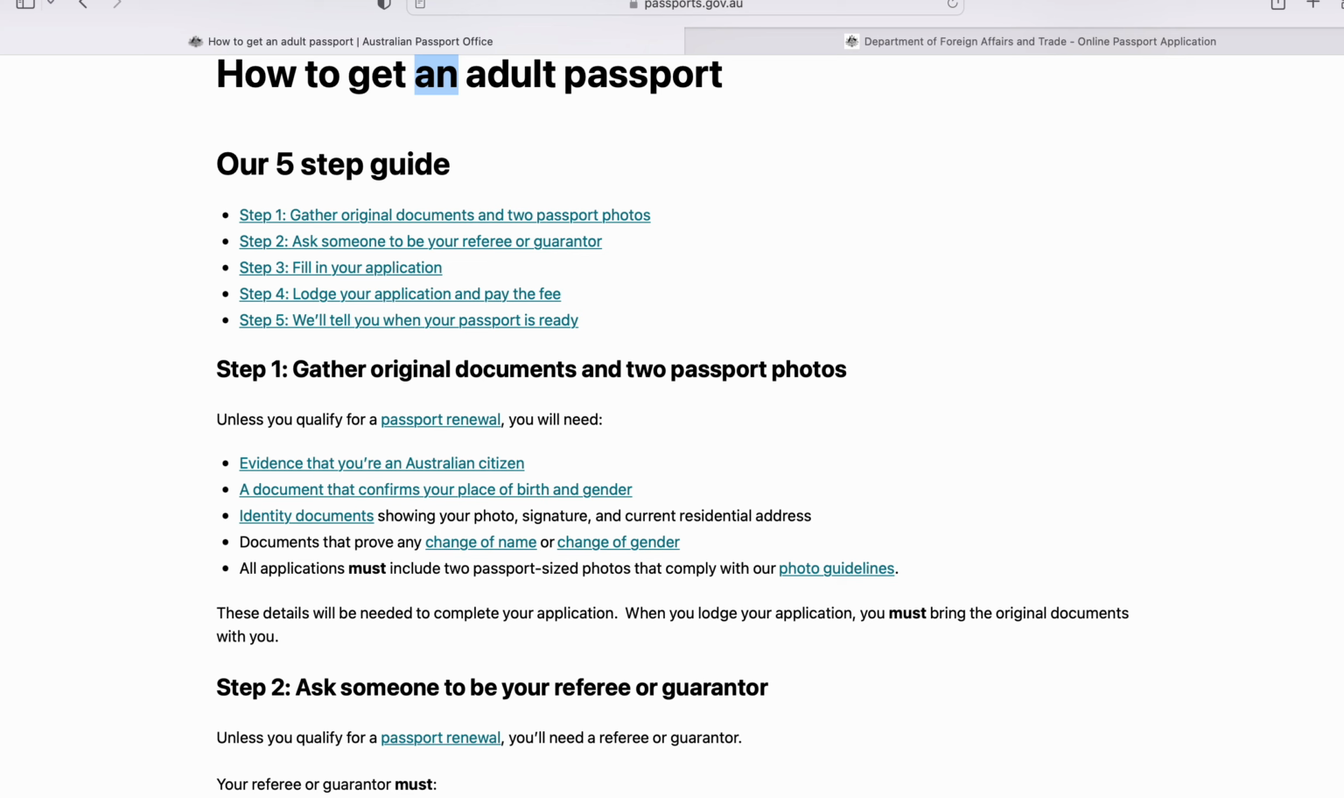The second document is one that confirms your place of birth and gender. For an adult whose citizenship is by conferral, you just use your foreign passport. In the case of children, you'll have to use the foreign birth certificate, and for under 18s you have to show the foreign birth certificate at the time of lodging the application at Australia Post or the passport application centers.